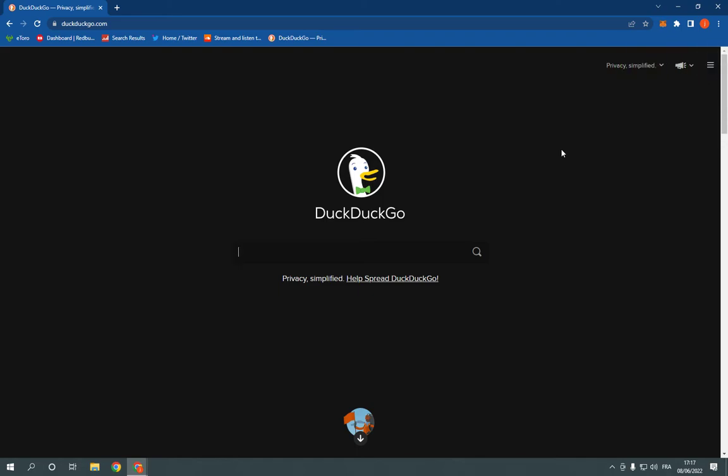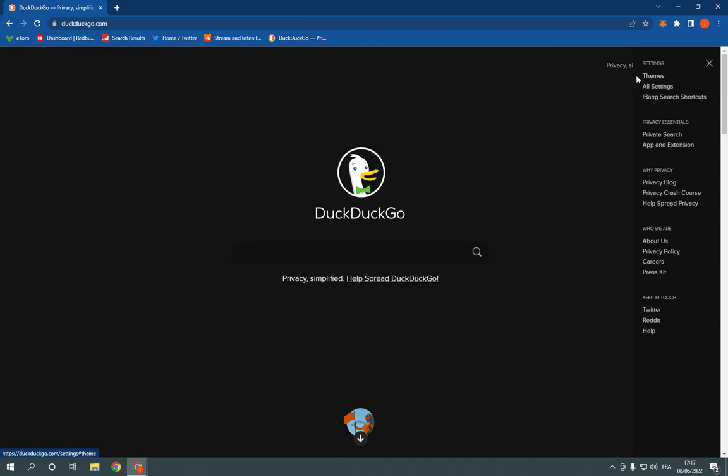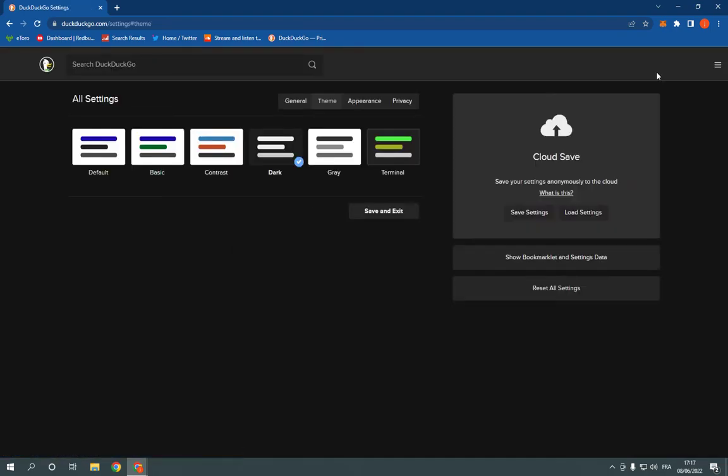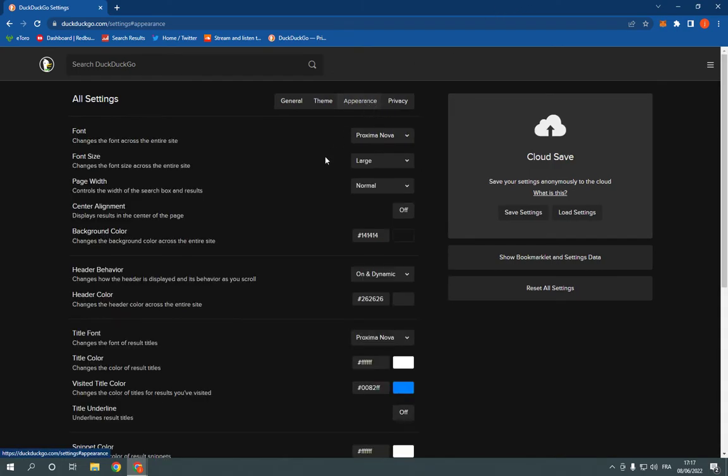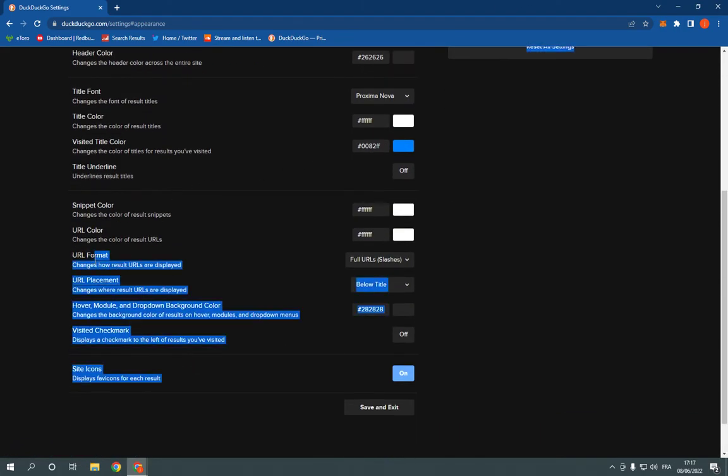Hello guys, so all you have to do is simple. Go to DuckDuckGo browser. This is the home page, as you can see. Go here, click here on the first option, themes, and now on this page all you have to do is click on appearance, scroll down until you find URL format, and now you can change the format here, domains only or full URL slashes, as you can see. After you finish, click save and exit.